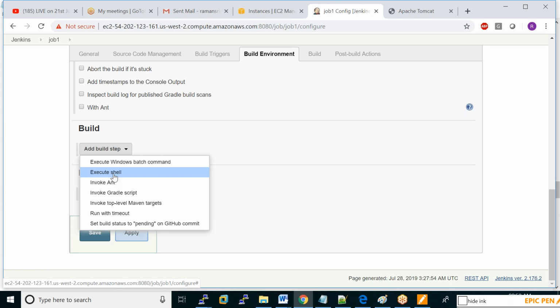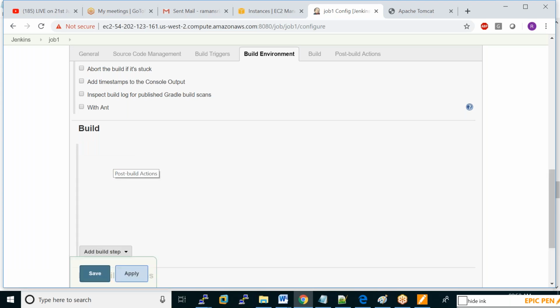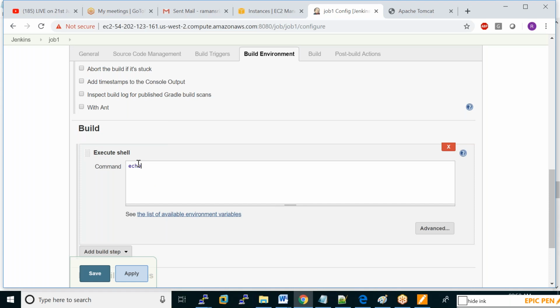So here, since it is a shell command, you can execute a shell command. Click on shell. The command that you need to execute is echo welcome to Jenkins. Okay. This is the display that I want. Welcome to Jenkins. This is the one where, instead of getting it from a repository, I am directly specifying the command. Apply and save.